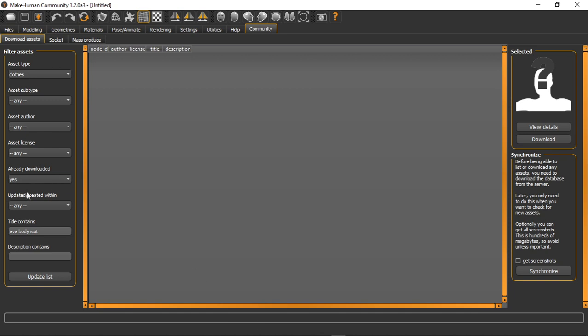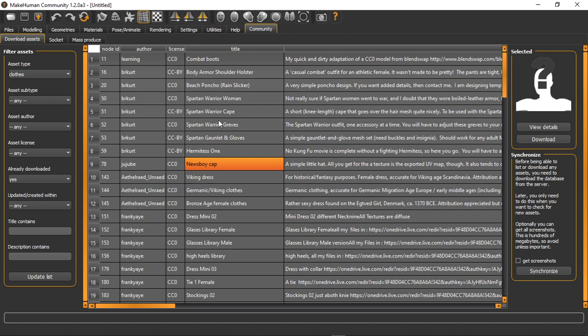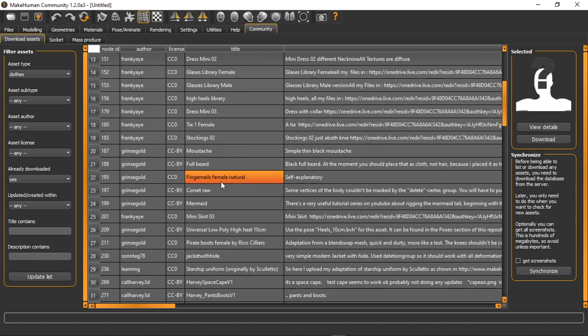So here we go. So pretty much I'm going to try to bring up assets that I already downloaded. All I had to do is select yes instead of no, and then update list. And you should be able to see what I have in store in here. And get rid of this bodysuit title and just hit update list, and then I should be able to see it. So here goes all the stuff that I have downloaded.